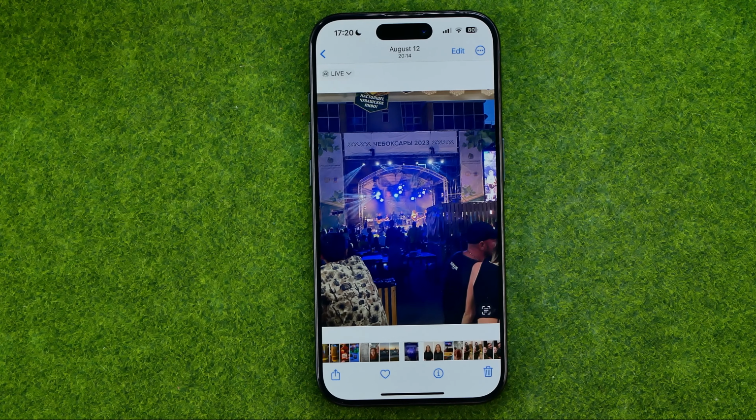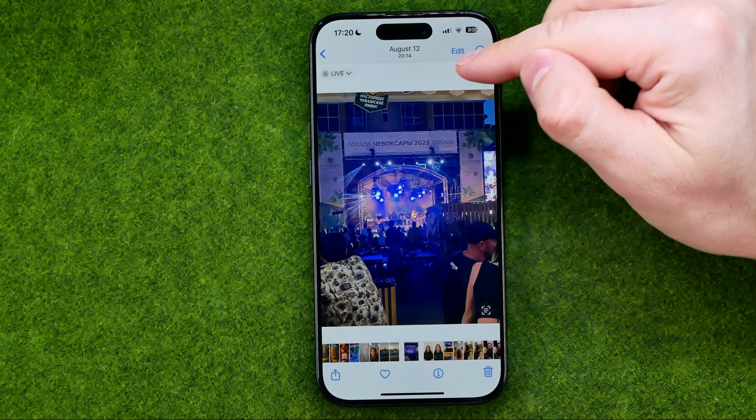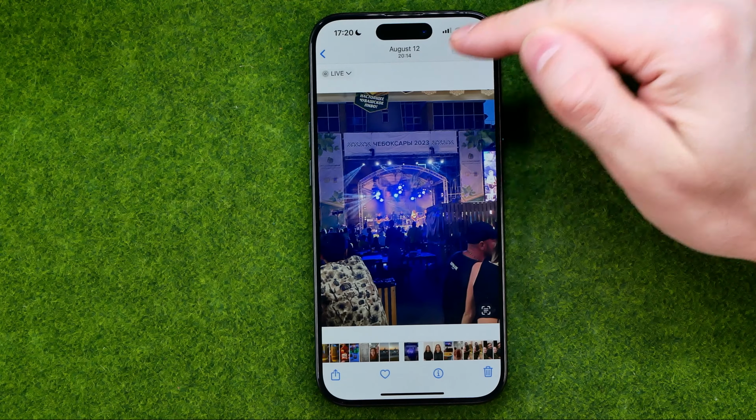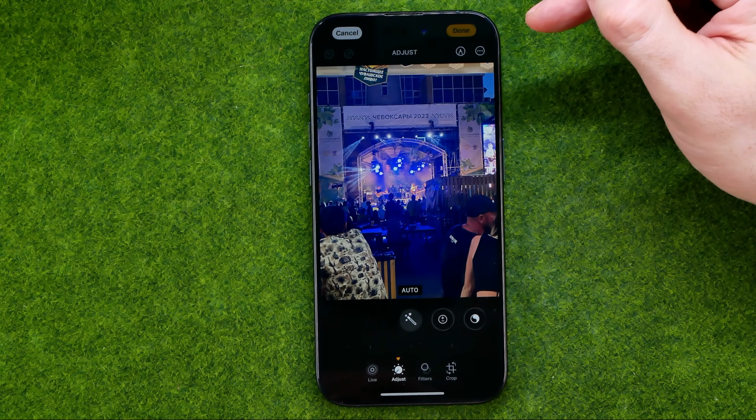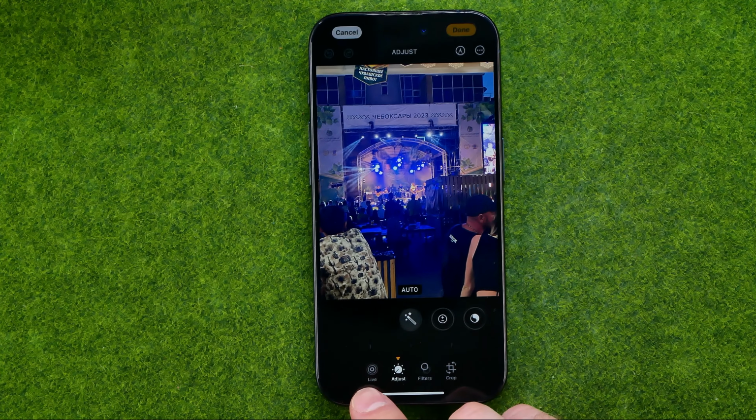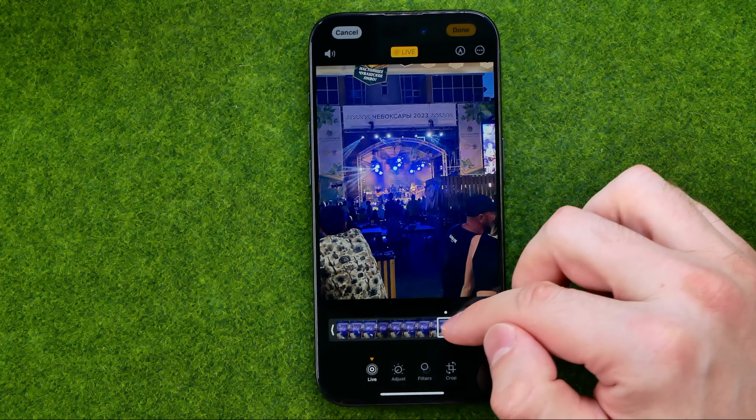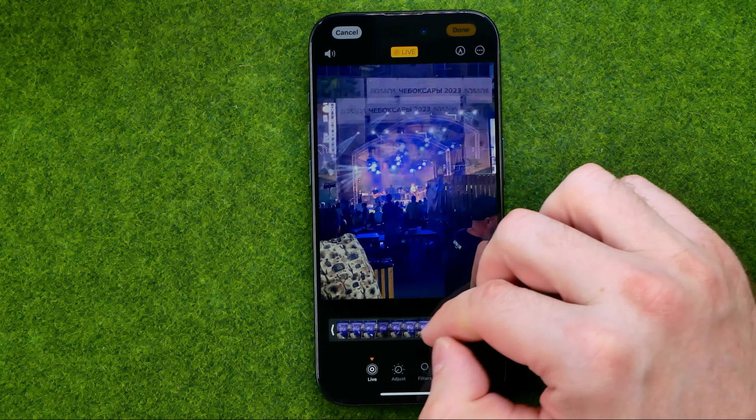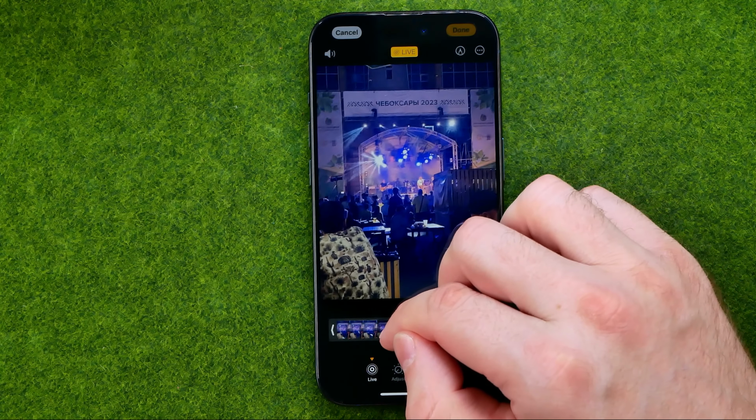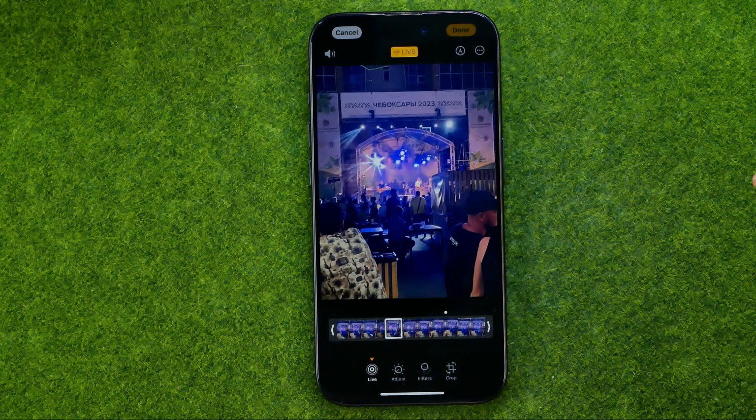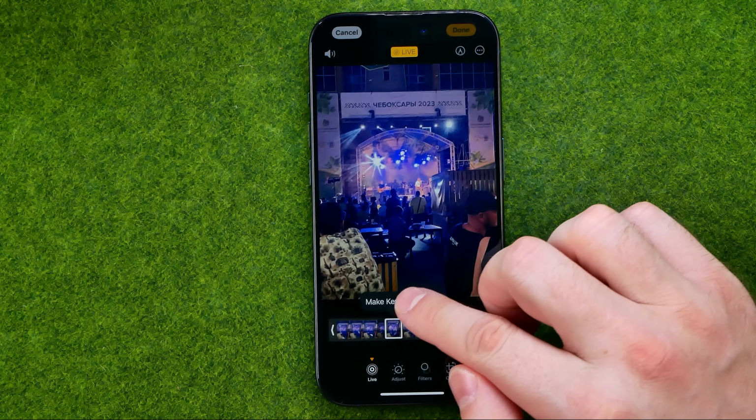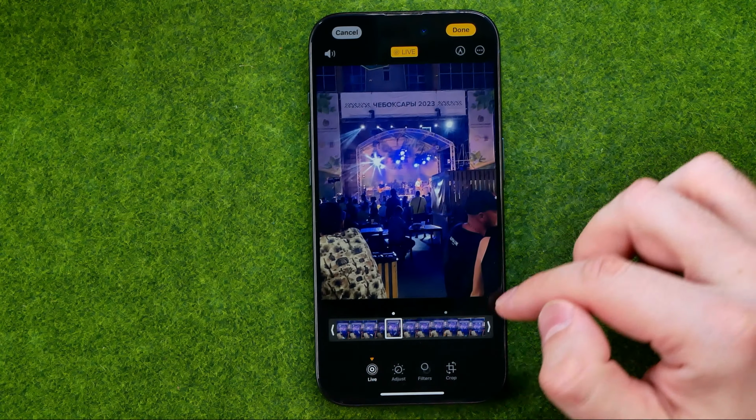And now let me show you how we can easily trim live photo as a video. To do that, tap right here at Edit to turn on Edit mode. Then tap right there to go to Live tab. And basically, guys, that's how we can select keyframe here. We can set another one. To do that, just tap at Make Keyframe.